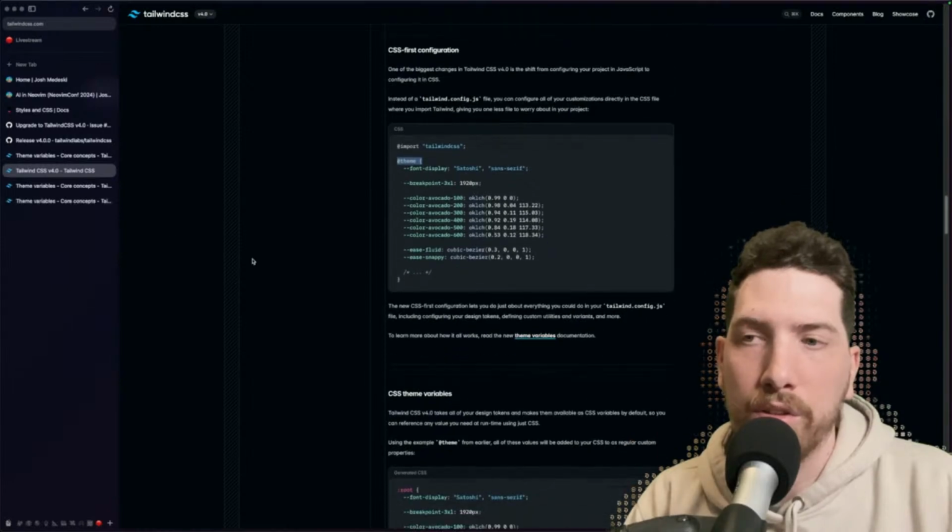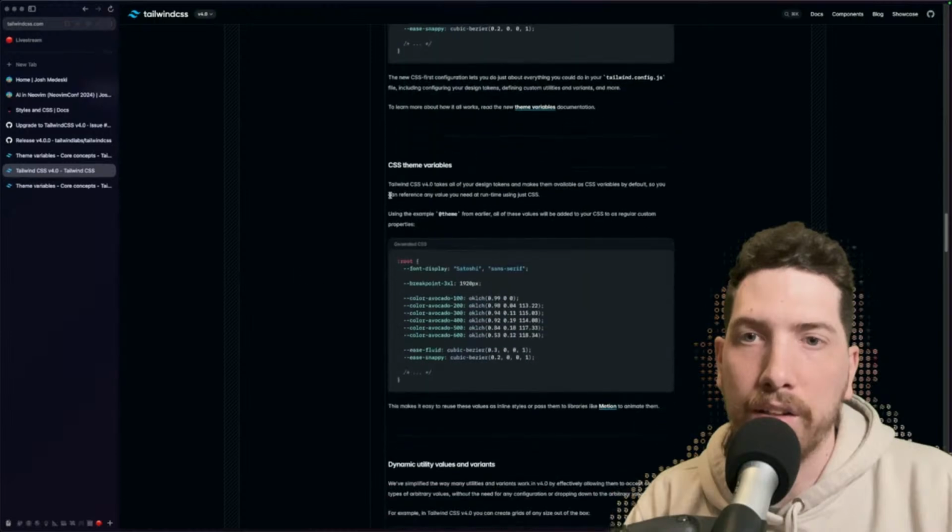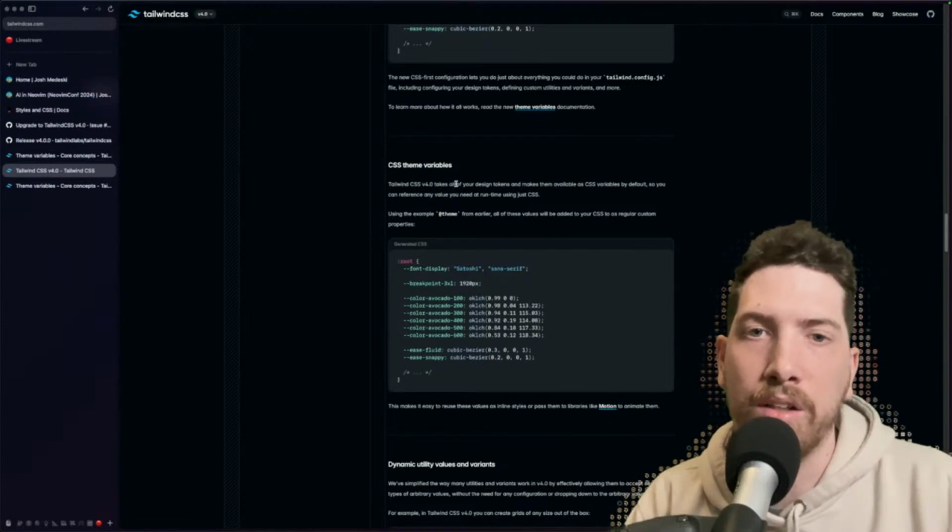So there's going to be a whole set of documentation on that. And then the variables takes all your design tokens, makes them available as CSS variables by default. So you can reference any value you need anytime at runtime with CSS.